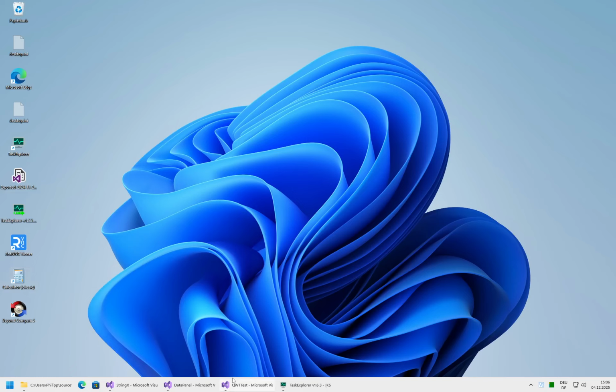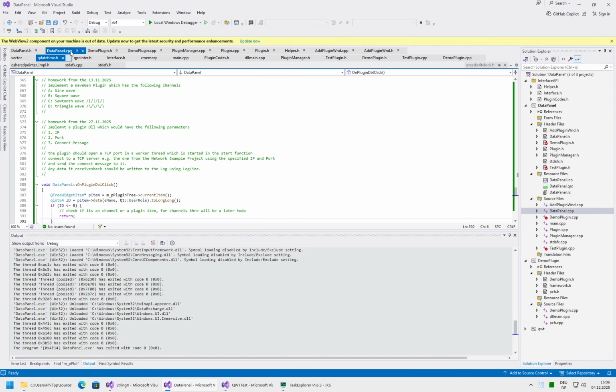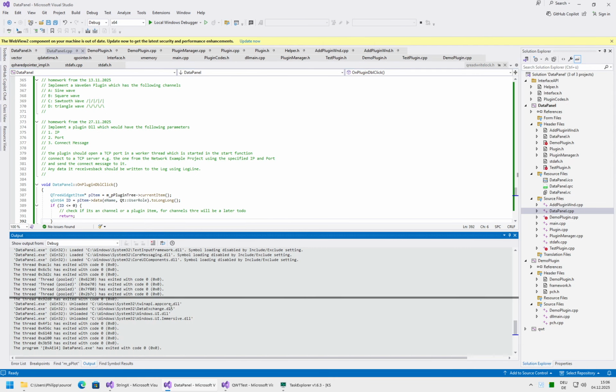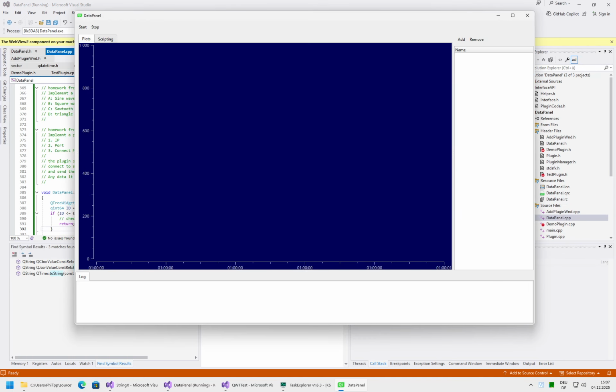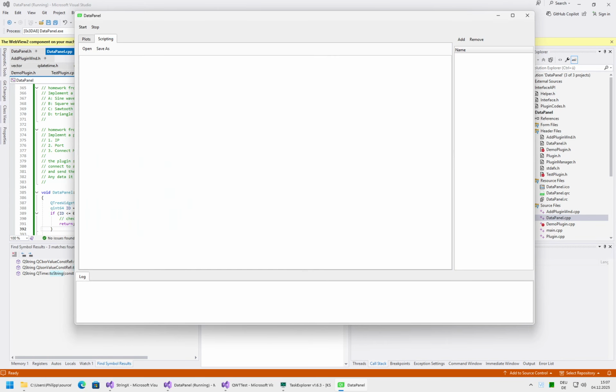Okay, so in the last lecture we have been preparing our data panel example application to get some scripting support. We can quickly start it to remind ourselves what we have accomplished last time. Once it's done compiling, we see here we have a new tab in which we could write a script, and then we can look where we go from there.